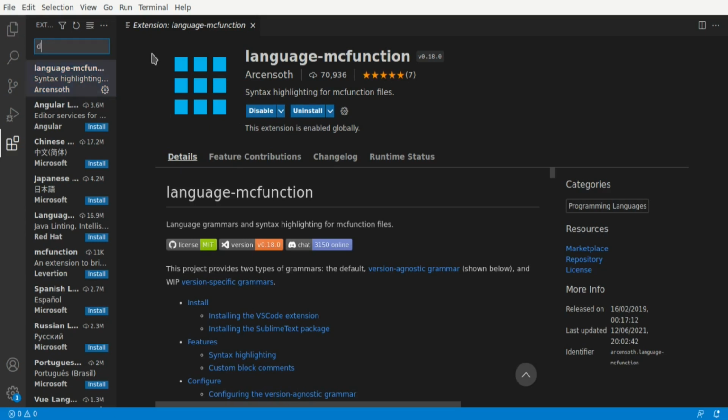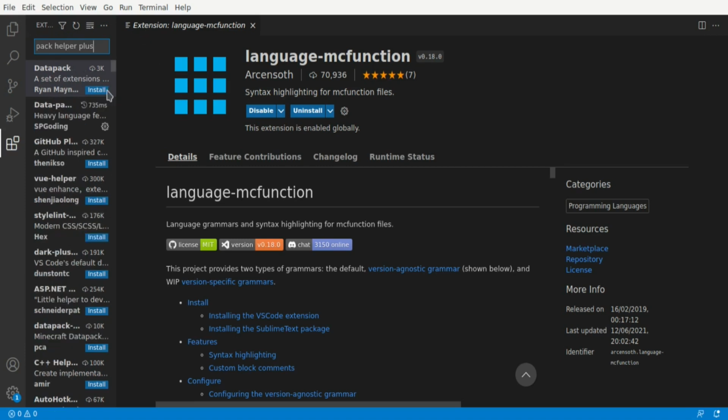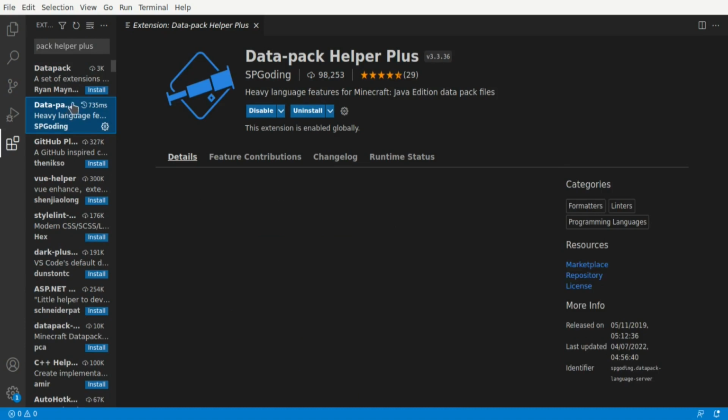Then next we're going to search for Datapack Helper Plus. Now there are tons of these, but Datapack Helper Plus is the one I use and I find it pretty good. So it's this one. And again, you can see that I already have it installed.